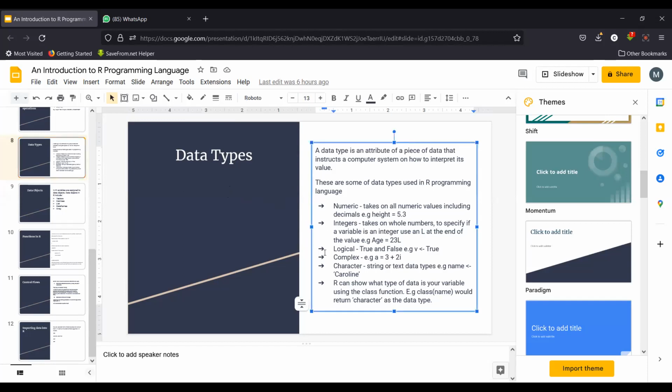Okay, I've said numeric data types take whole numbers, including decimals. Integer data types take whole numbers.